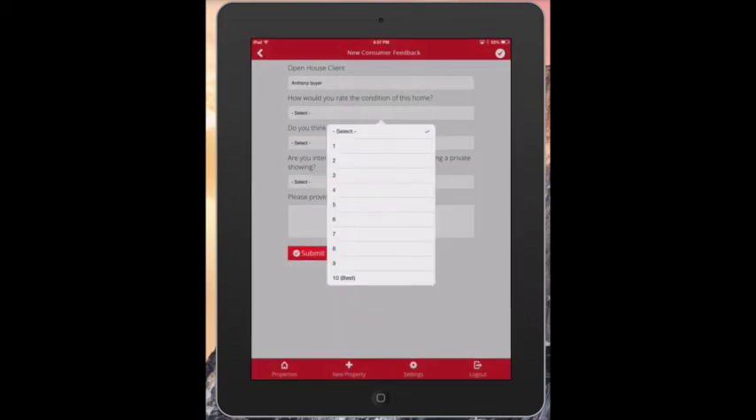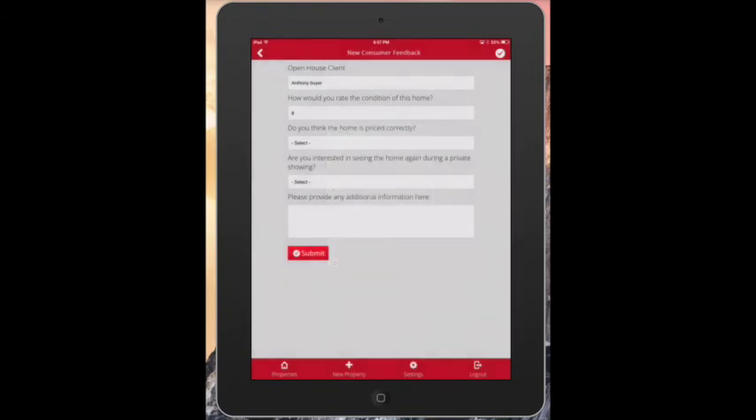And how do we rate the condition? We'll say it was an 8. Do I think the home was priced correctly? I think it was just right. And are you interested in seeing the home again during a private showing? Yes or no? Typically, if they click yes, this is the "Are you interested?" question without actually directly asking it. They might want to come back and show their mother, their grandparents, their father, their kids, whoever, brother, sister. But this is a really good and quick way to get that information without directly asking.